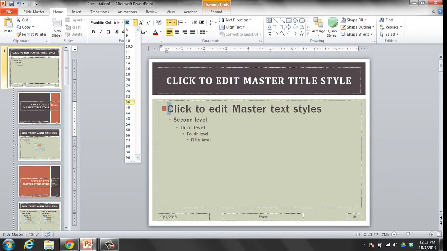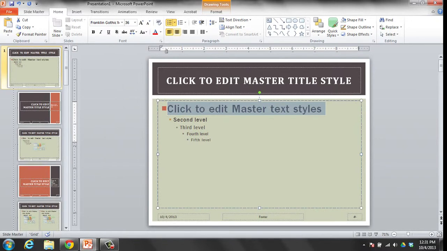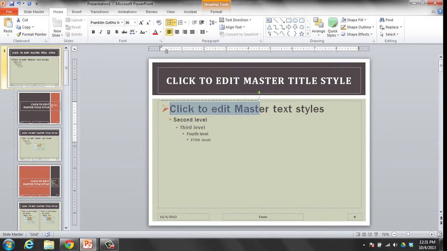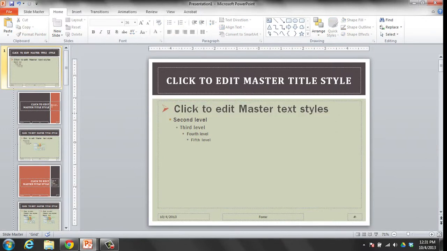And let's say that I wanted to change that bullet point. I'll go to the bullet point and I'll say that I want to use these arrows as my bullet point, and maybe even change the indentation a little bit. Okay. So I've changed the font size for the content text to 36-point font. I've changed the bullet point to this little arrow right here. Now what happens to the rest of the presentation?